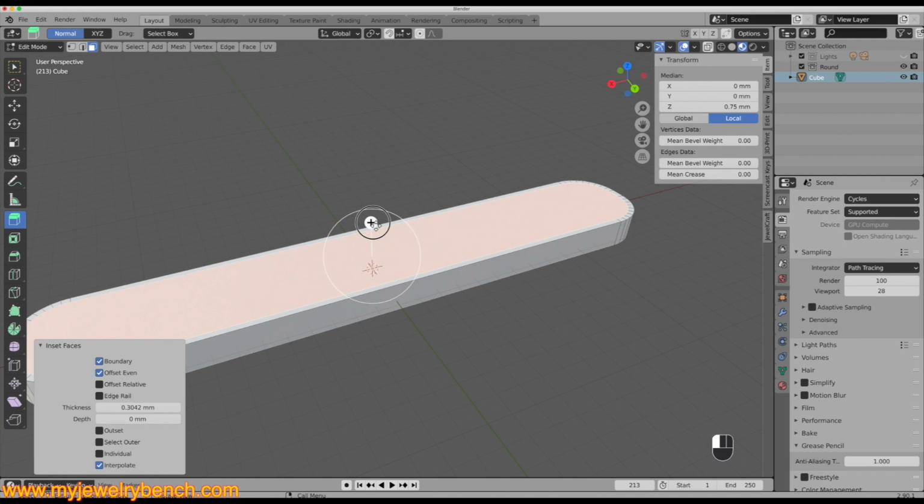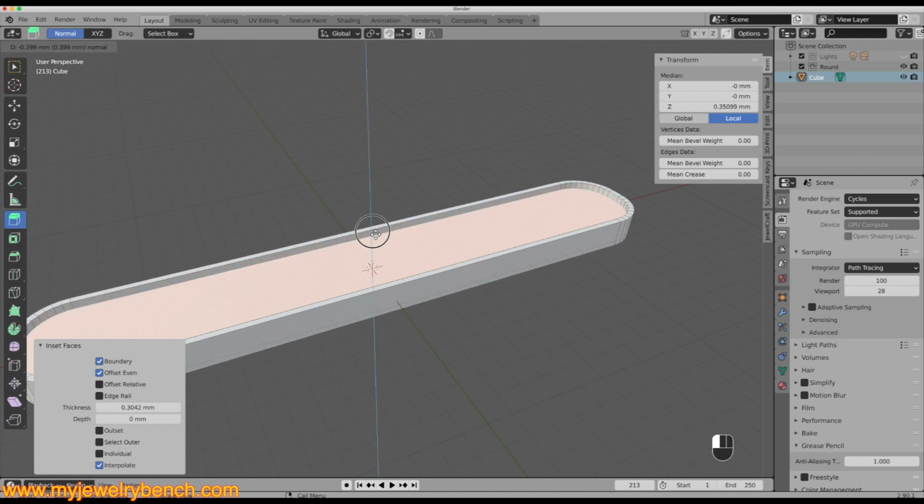I'm going to grab and hold that, and I'm going to move us down. And you can see I'm recessing the face into the pendant. I'm going to come down to about here. I like the way that is.